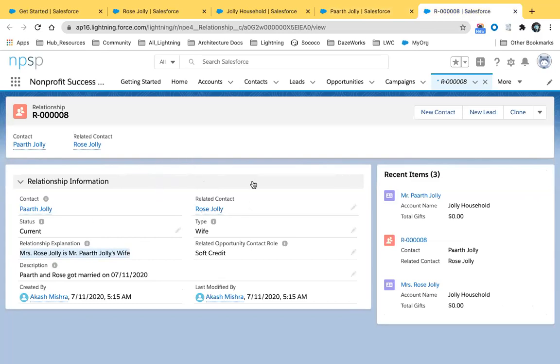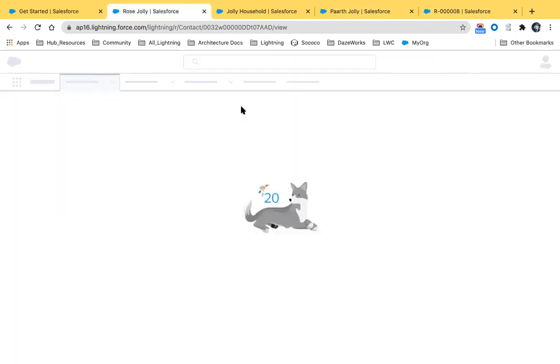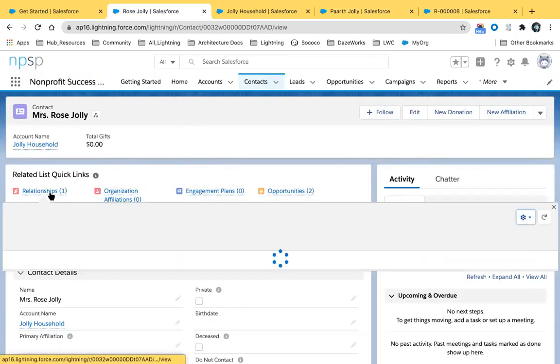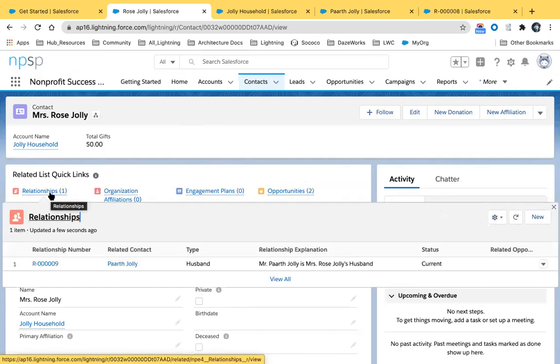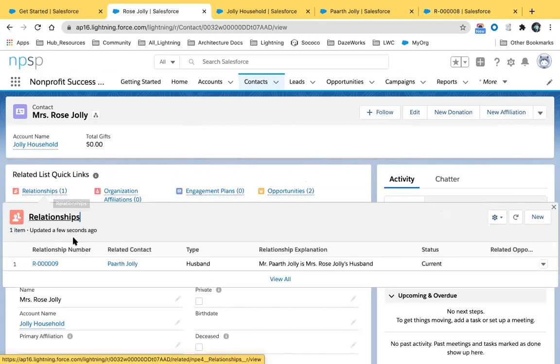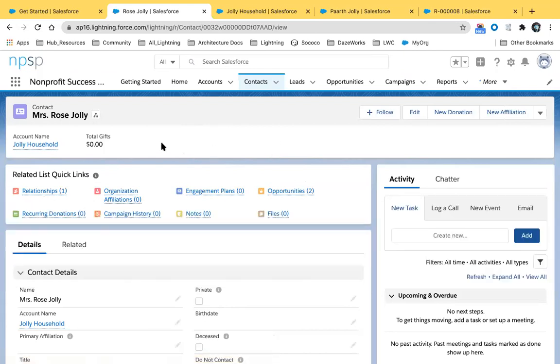Now, I also wanted to show you what happened to Rose Jolly's contact. Okay, you can see there is one relationship now. Go here, you can see 009 and this is 008. Okay, now you can see husband, Mr. Parth Jolly is Mrs. Rose Jolly's husband. Okay, and the status is current. There is no breakage of that relationship till now.